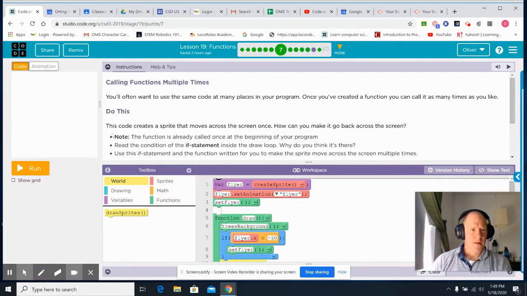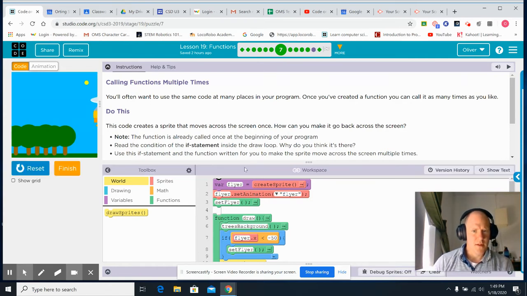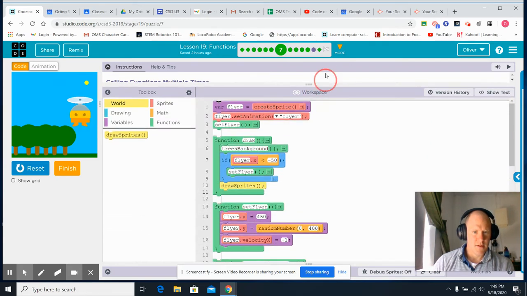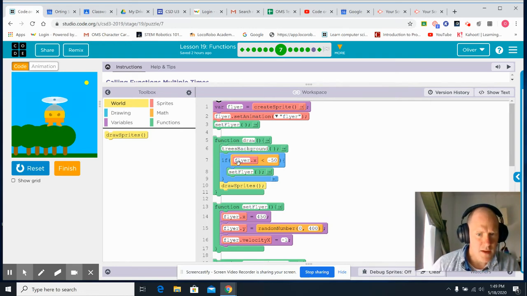So this code creates a sprite that moves across the screen once. How can you make it go back across the screen? So what you needed to do was do trees background. If flyer x is less than -50, set the flyer. And the set flyer function is x is 450, so it goes way over there.